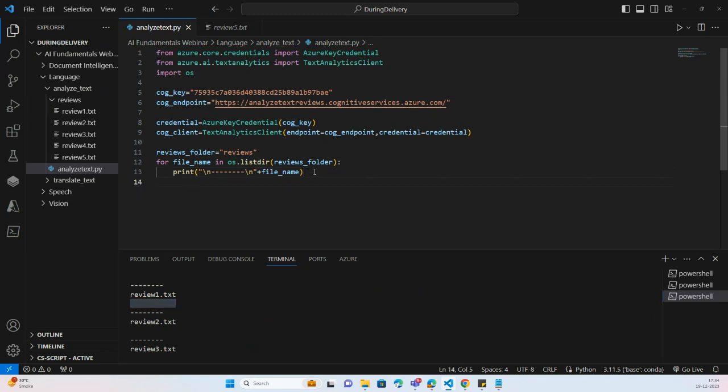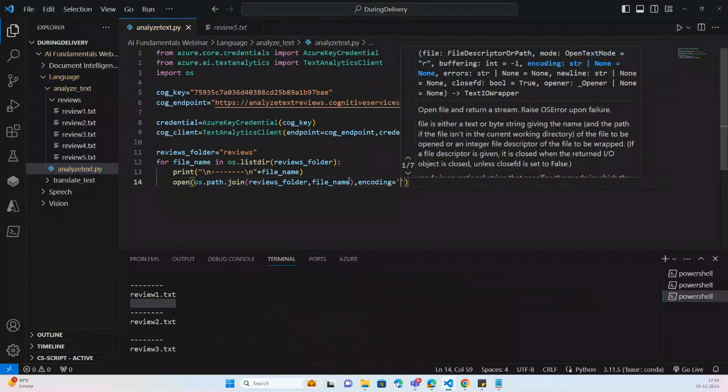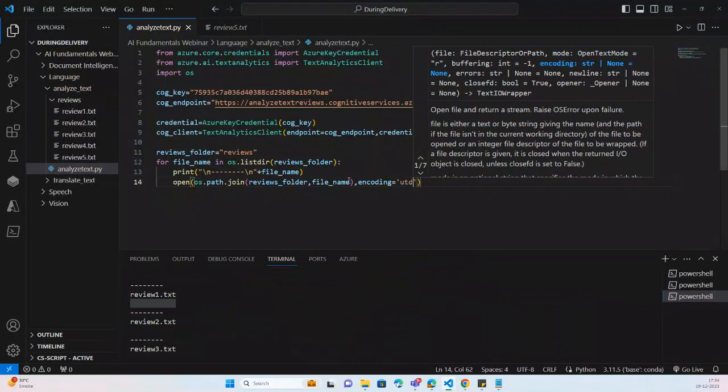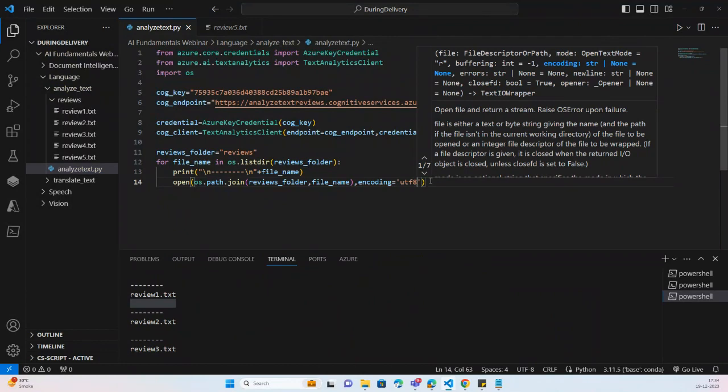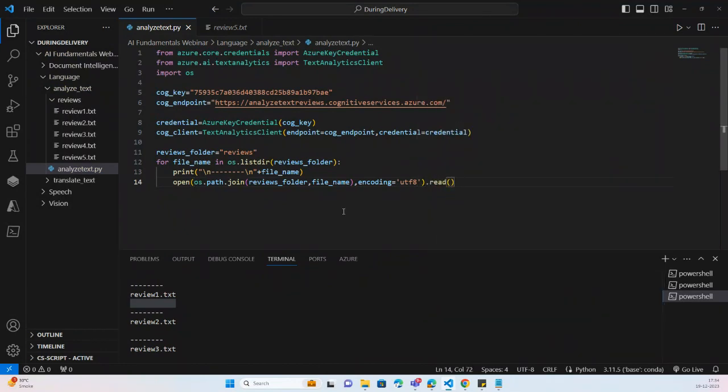In order to get those reviews inside the files, I will have to read the files. So I will say open the file. And which file do I want to open? That file is inside the reviews folder. Inside the reviews folder, take the file name, and based on the file name, open it. The contents in that file will have an encoding of UTF-8, which is the default text encoding, and I want to read it. The text that I am reading from that file, I want to print that text. So let me go ahead and do it. Let me print it in a new line.